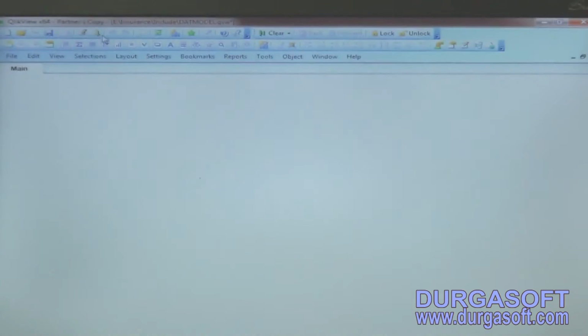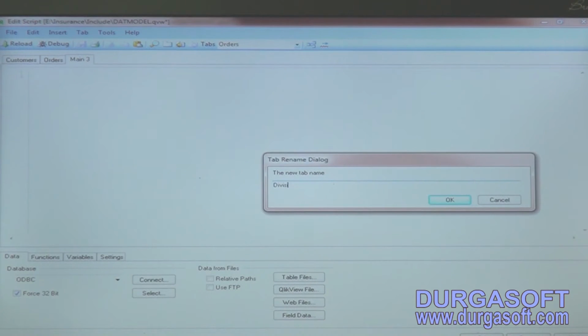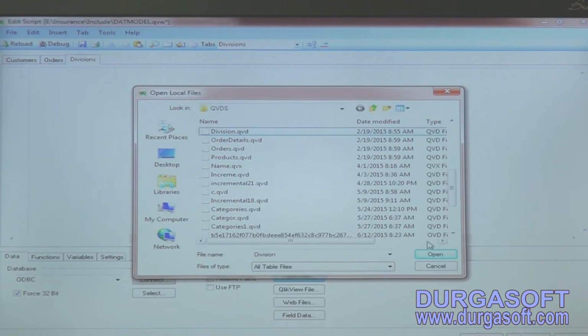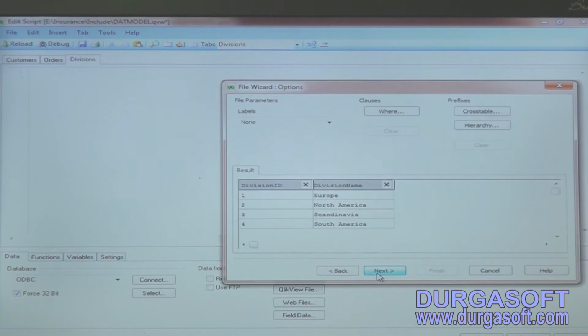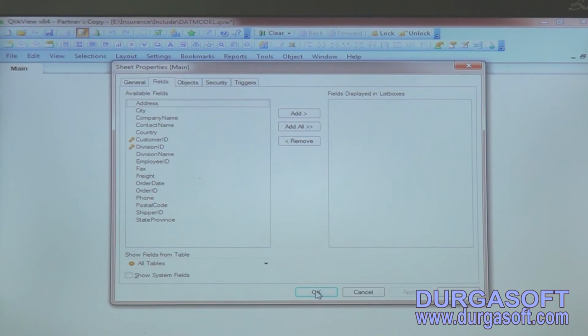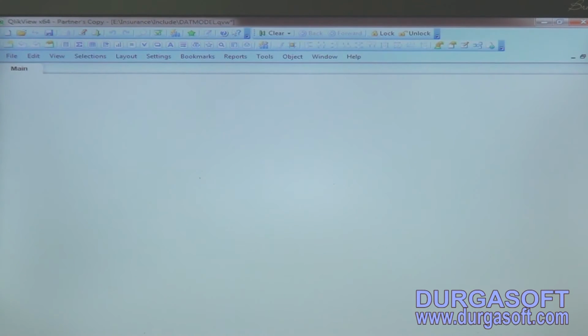So go to your diagram. Next table is your divisions table. Load the divisions table. Click on table files, select here division.qvd. Division, click on save and reload. Next, this is the divisions table. Now your data model looks fine, no synthetic keys, nothing.